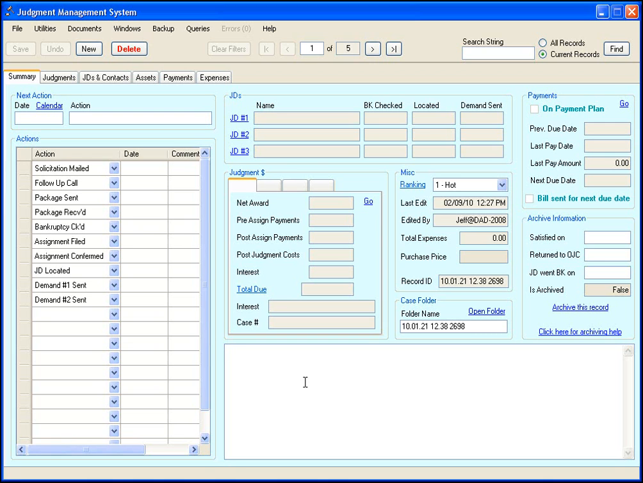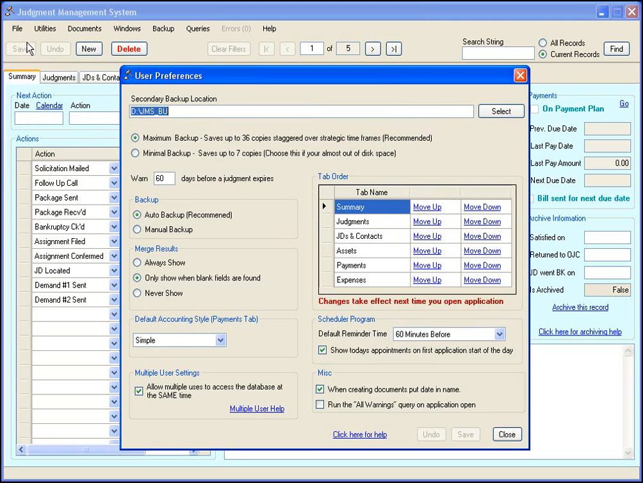And then the biggest change in this version, which probably won't affect a lot of you, is over here under user preferences. The system is now set up so that you can have multiple users access the database at the same time. For most of you, this won't affect you, but if you're running a small office and you have a network computer system, you're now able to have multiple users run JMS all at the same time without corrupting your data. And you have to buy an additional user license to have more than one user in the system at the same time.